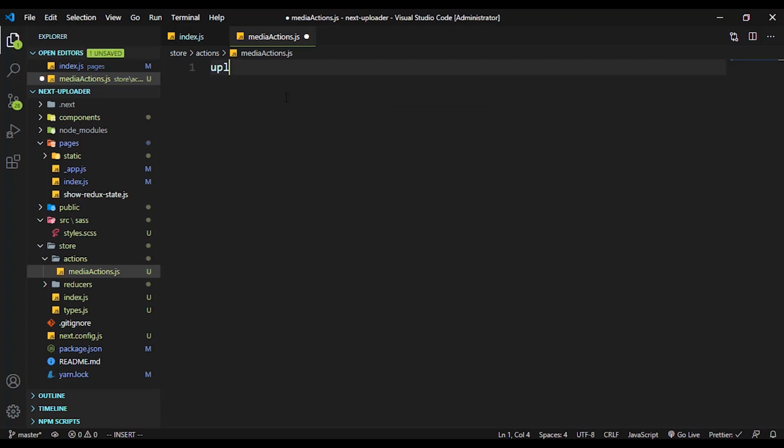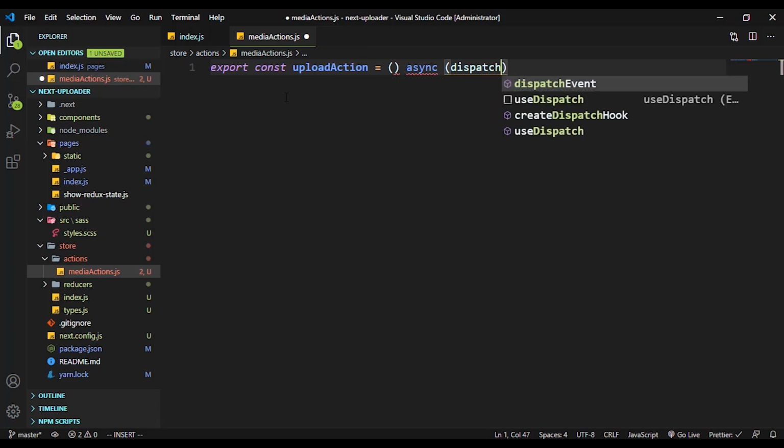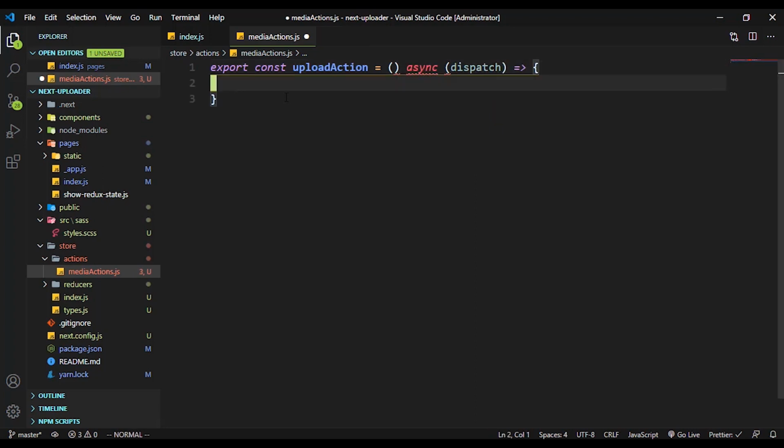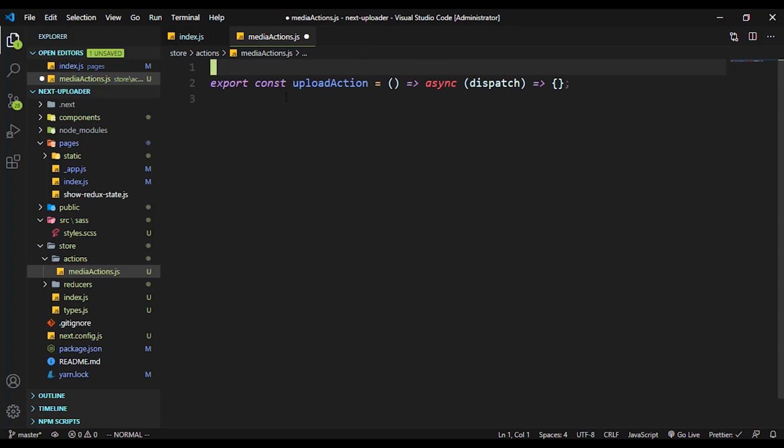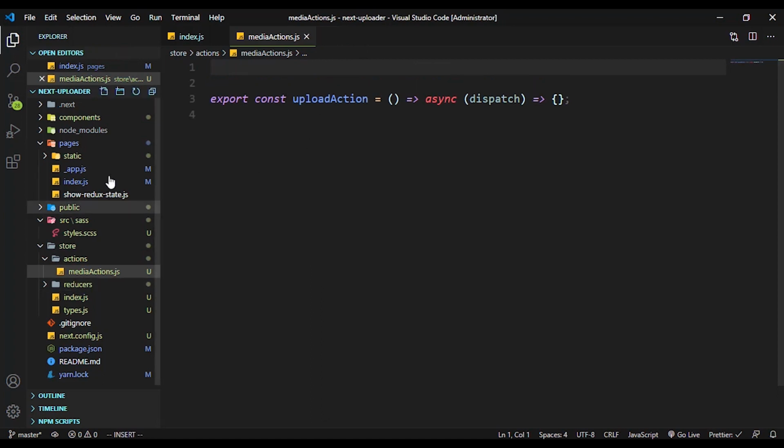So we have to add export const uploadAction, which is going to be async because we're using Redux thunk. Then we can use dispatch in case you want to dispatch, and just wrap that. So quickly add this so that you don't have any error over there. Then we have to create our action. We have not done that.